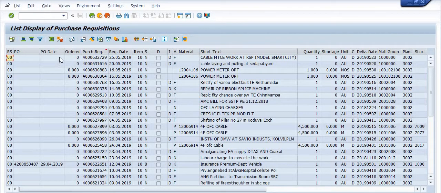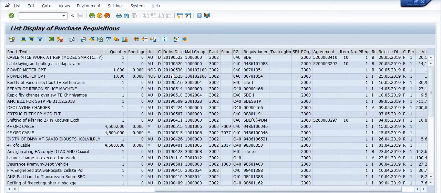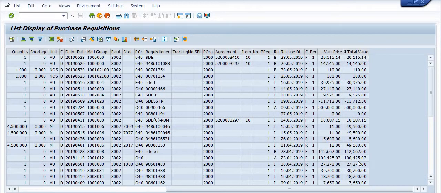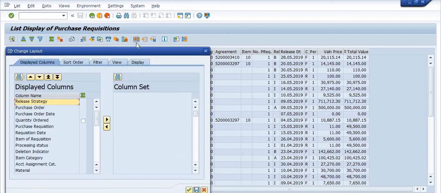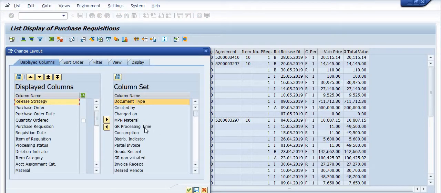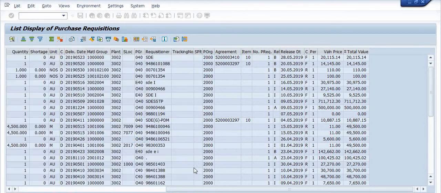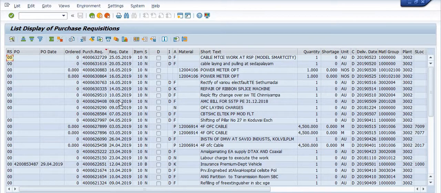This shows the date, PO date, order, purchase requisitions, short text, delivery date, SLOC, planning group, requisition tracking number, release dates, valuation price and total value. Also you have a lot of options: document type, created by, changed on, goods receipt processing time, and so on. There are various options. If you want to include, for example, the fund center in your list, you just include it in your list.